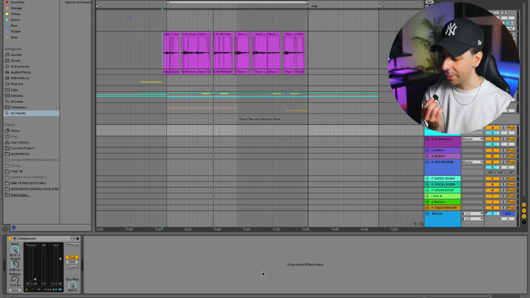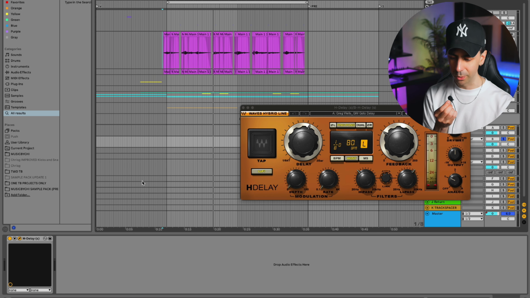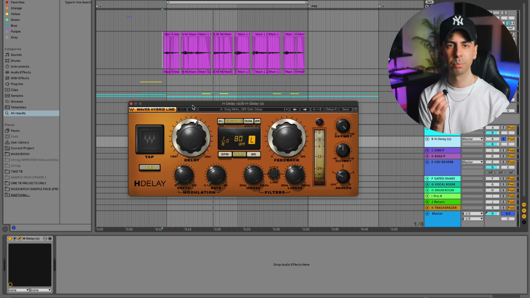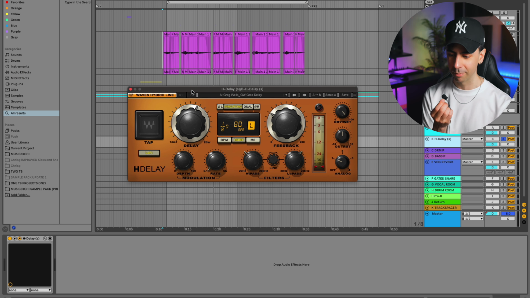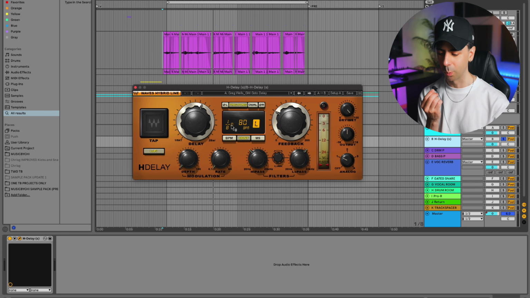So the second send that I'm using is a delay. And this is my favorite delay to use. This is H delay by Waves. My mentor used it years ago when I used to mentor at a studio, and I pretty much picked it up from him, from Michael, and haven't really looked back, pretty much used it every day since. So big fan of this one. It's an old classic, but it just works so well.